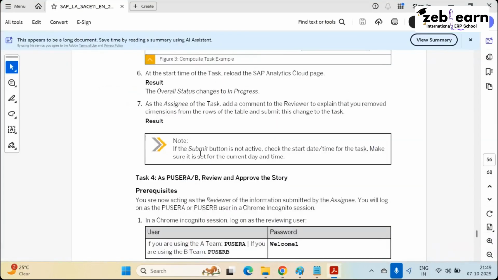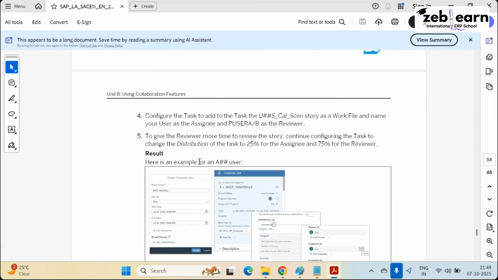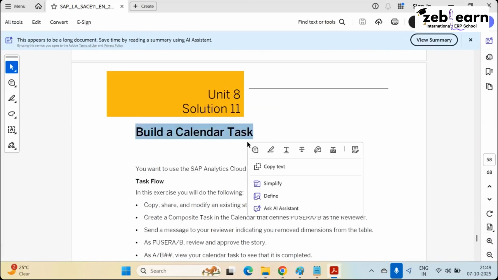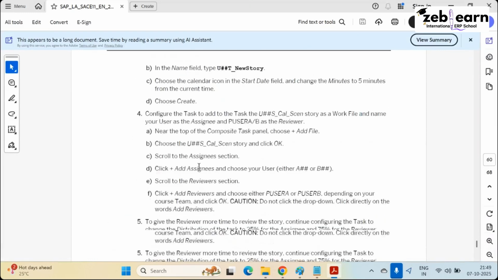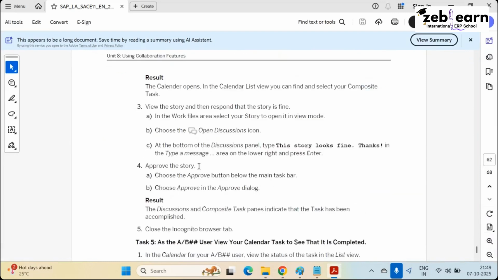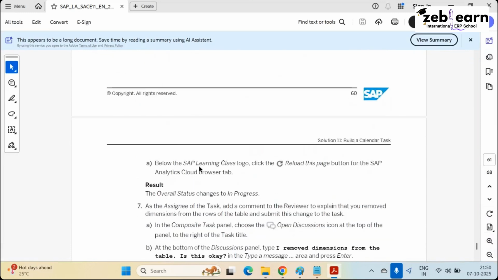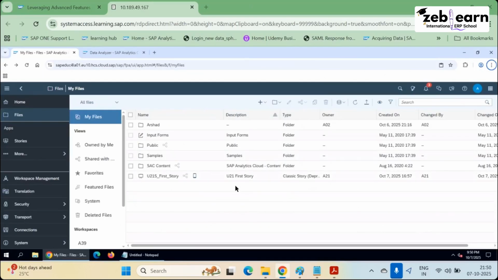So this exercise, build a calendar task, we'll do tomorrow. By this way we'll complete this exercise one, then we'll move to the next one. Let me stop the recording.